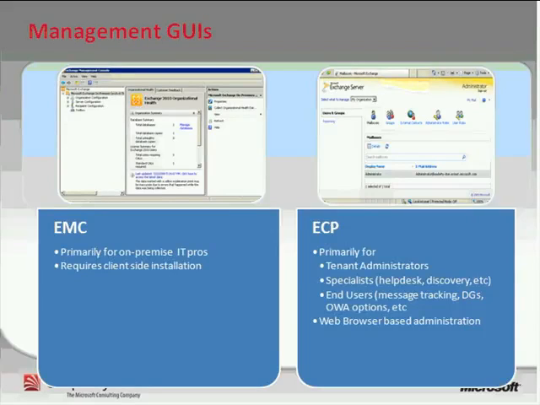The management GUIs: well, the Exchange Management Console is primarily for on-premise IT pros, your Exchange administrators, right? It's the thick client. It requires that you install the client on the machine or you install it on a terminal server and you connect to it that way. This is the console that we're really used to using in the past. I'm not going to delve into it a whole lot deeper because this is what we're used to seeing.